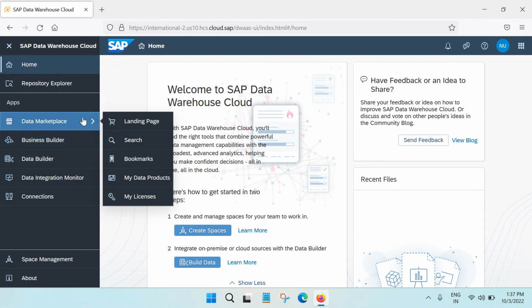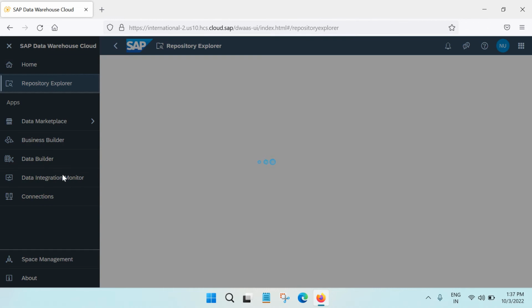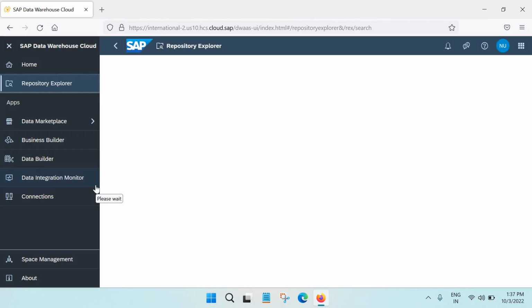Data Builder, and Integration Monitor, Connections, Space Management, etc. If I am clicking Repository Explorer, you can see all the folders and the related created files are available here.